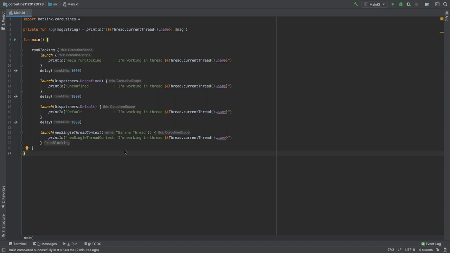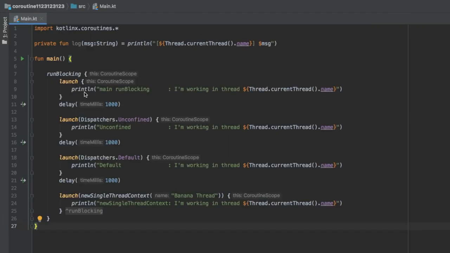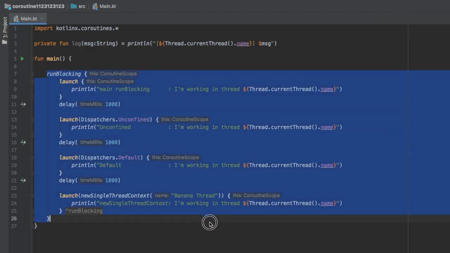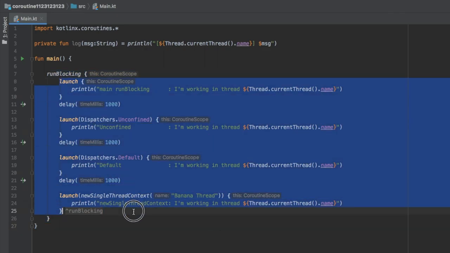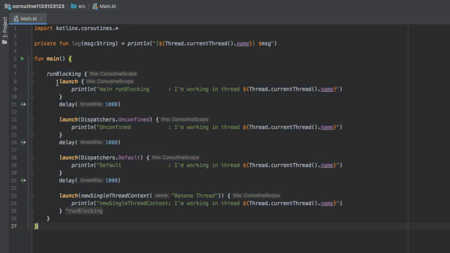In this Kotlin coroutine tutorial, we will be going over context and dispatchers. As you may have noticed, I already have a runBlocking block here with a few launch functions, and each of them demonstrates a new coroutine being launched in a different dispatcher. As you can see, this one has no dispatcher, this has Dispatchers.Unconfined, Dispatchers.Default, and one that creates an entirely new single thread. So let's go ahead and click on play and see what this does.